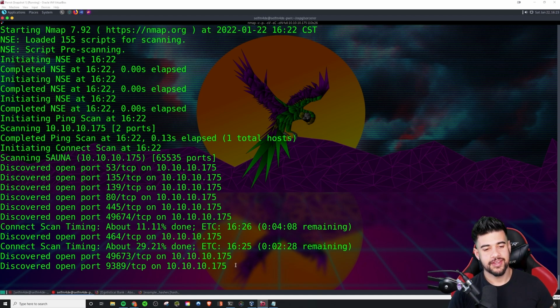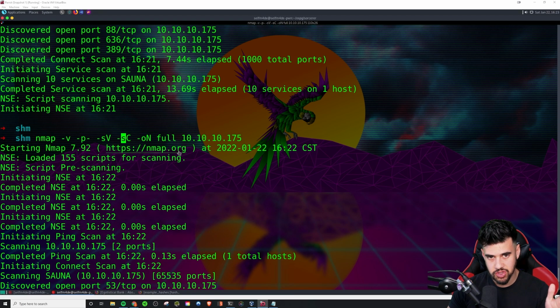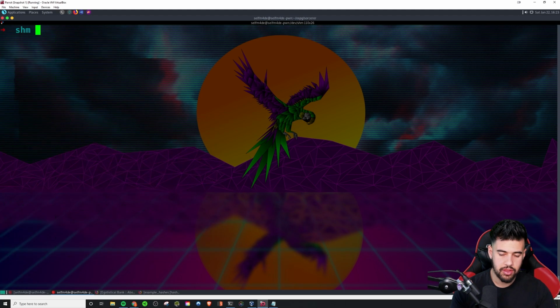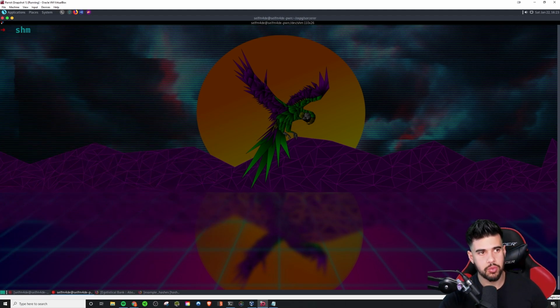So definitely something, especially you want to make sure you're saving it to a file so you can reference it later. Now, as you see here, we're already discovering some high ports that I don't believe we found before, so we're already seeing the value of it. Now, of course, the other thing we want to do is start looking into UDP.